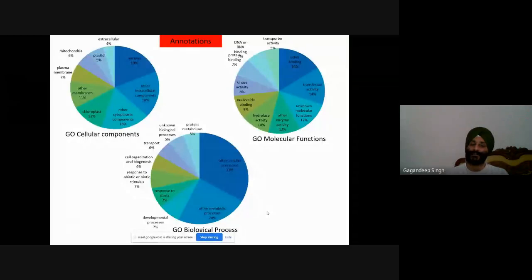For example, if our target is to identify proteins having a role in transport, we have now identified that 6% of the proteins in our data are related to transport. We can easily shortlist those proteins in order to find their mechanism, their role, their expression, whatever we need for our future research. So we can easily find our target.